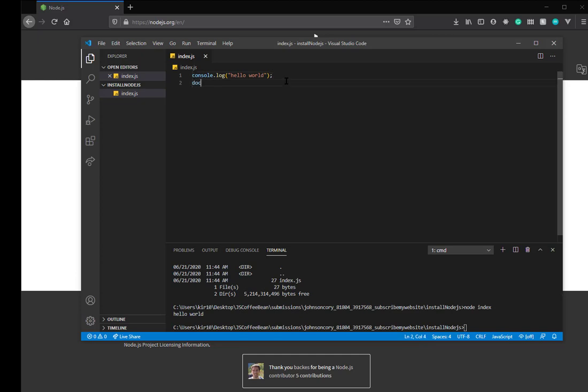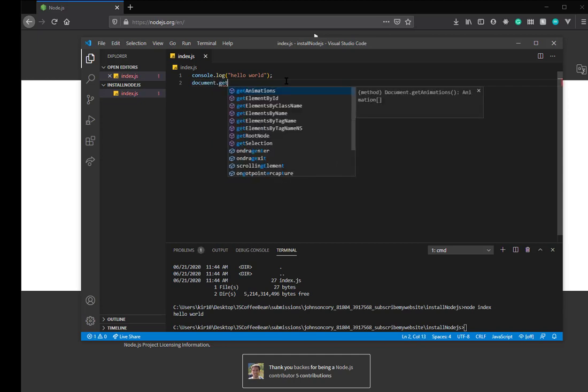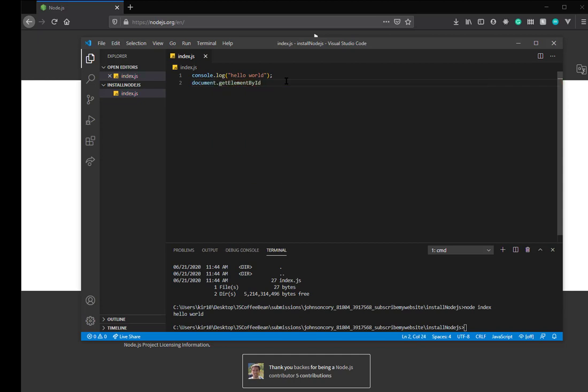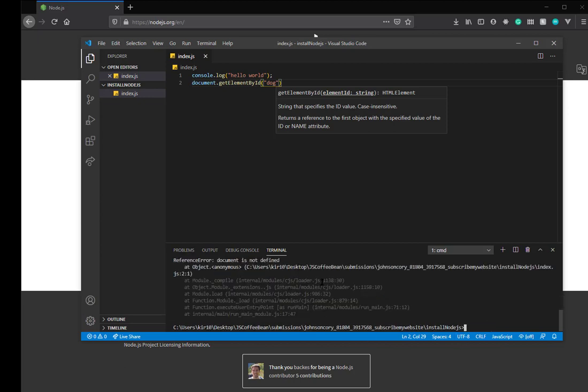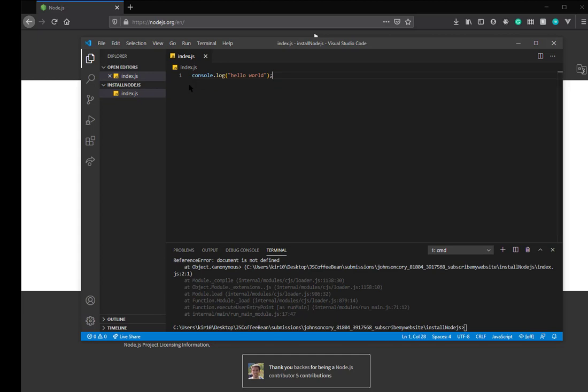In other words, I can't do anything like document.getElementById now because I'm not using the browser. Let's just do dog, it doesn't matter. But now if I run node index, I'm getting an error because Node has no idea. By using Node, I'm giving us the ability to get outside of the browser and just write pure JavaScript so that we can learn some concepts without having to keep pulling up a browser in order to make it happen.